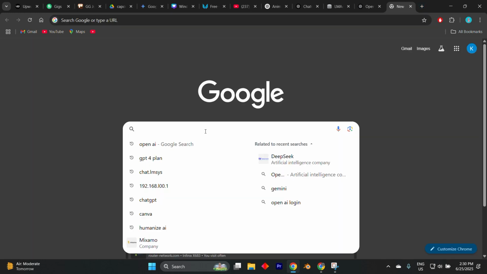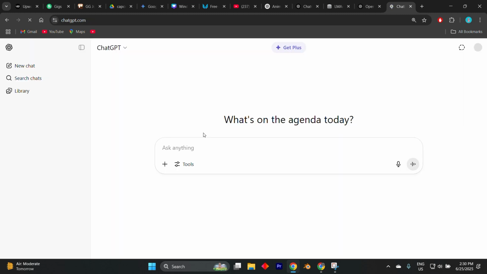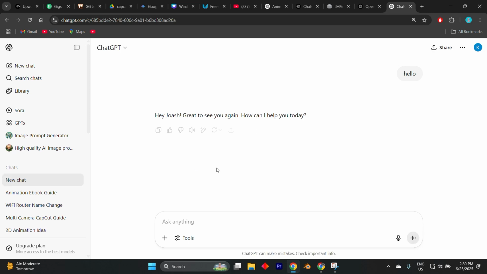While still here on the browser, just type in chatgpt.com on this new tab. Sign in with your free OpenAI account or create one if you don't have one. When you start a new chat, GPT-4o will be the default model for free users. You will usually see an indicator at the bottom of the chat or in the model selector.